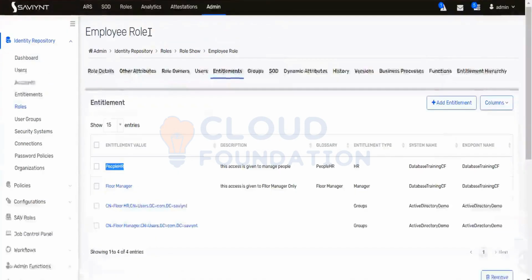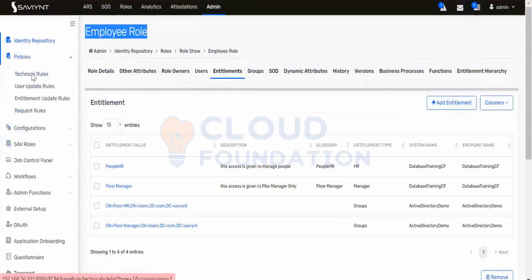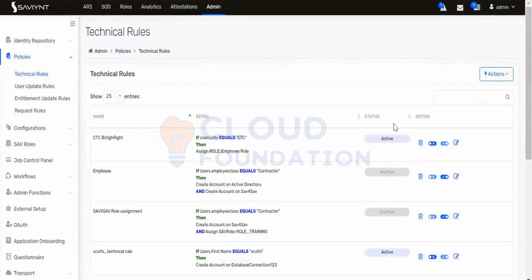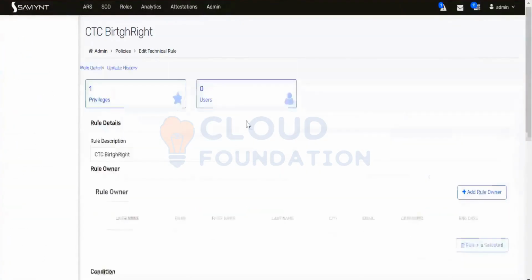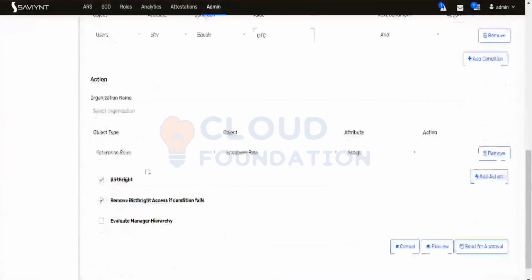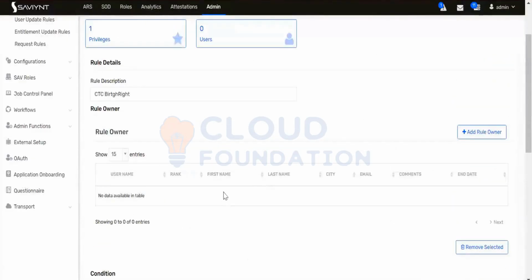I want this employee role to be part of my birthright. In that case, what will happen? I have to go to my technical rule, according to my business requirements. A technical rule, and I'll say user equal to CTC. Then she should get access to the enterprise role employee. Now let's do that.